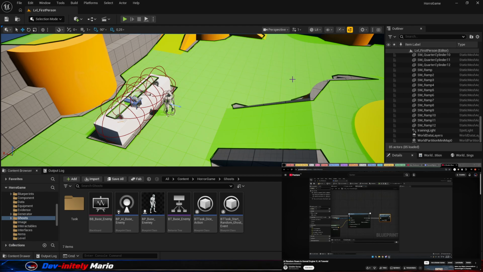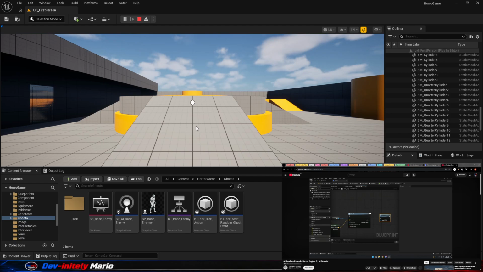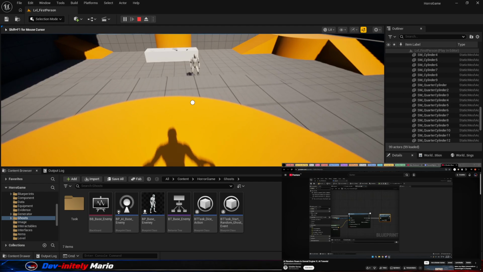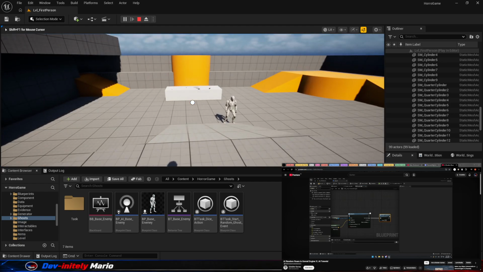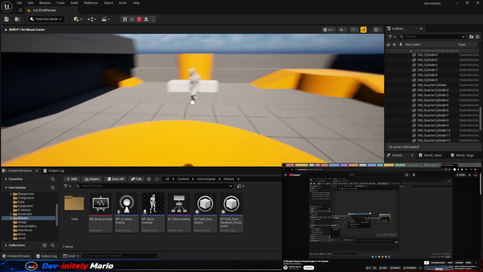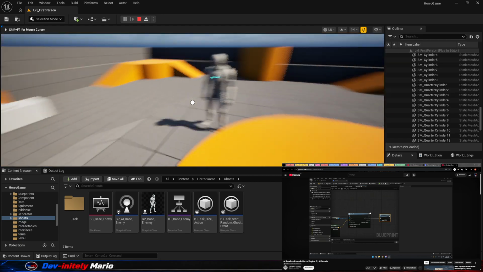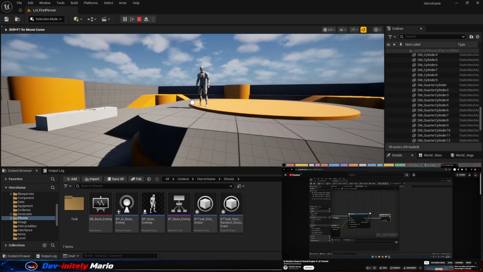So I press play. So he waits. He has moved. You see, he stands there. Now he stands here, and now he goes there. He chooses a random point and moves. Now we got a hunt.